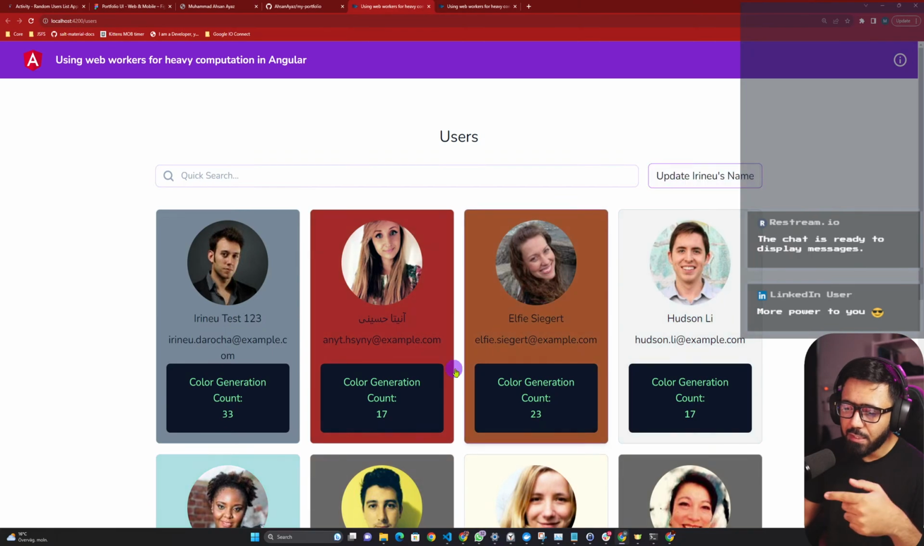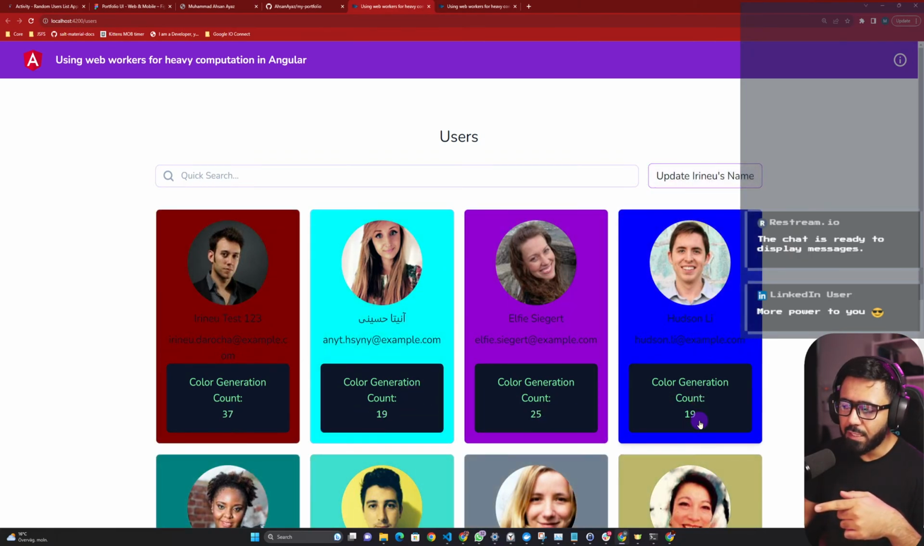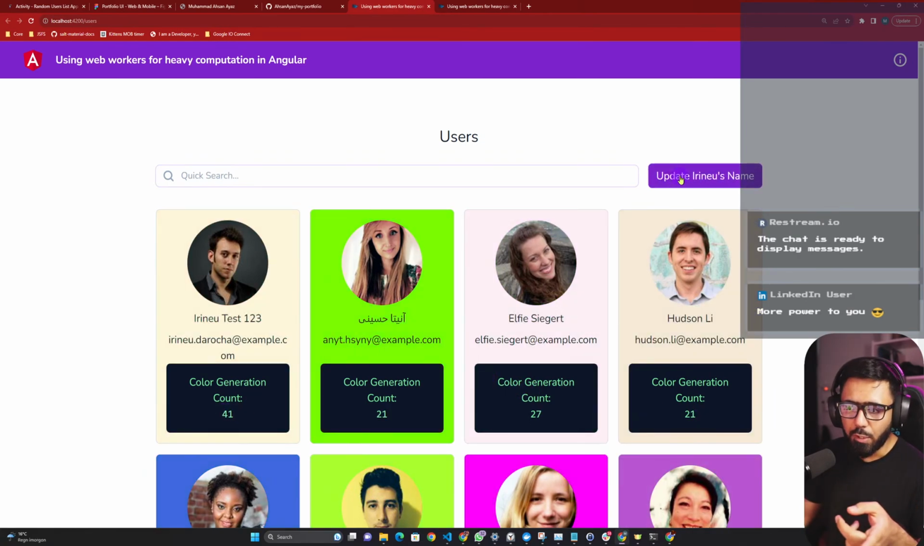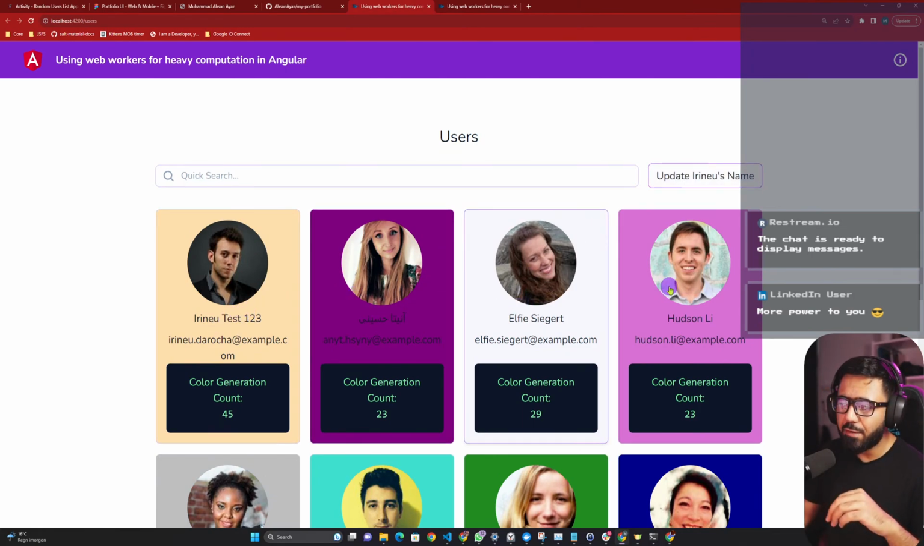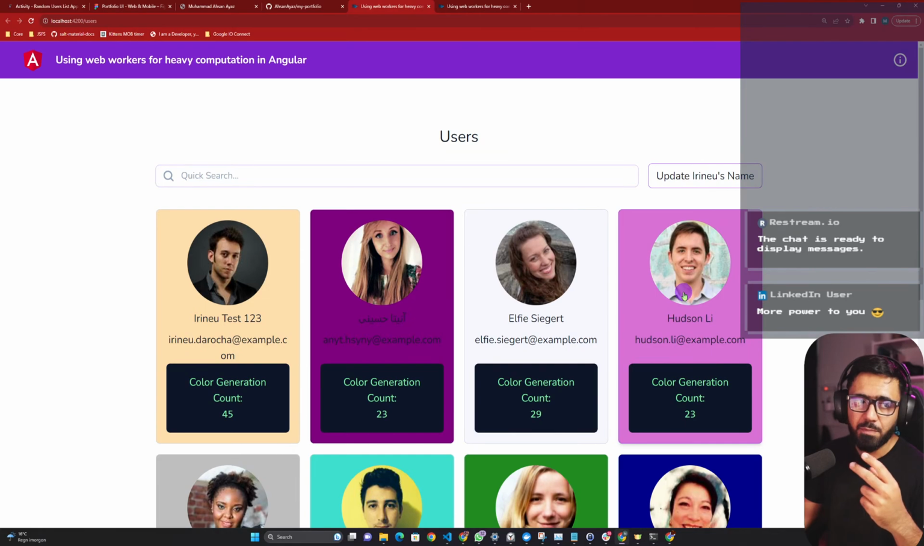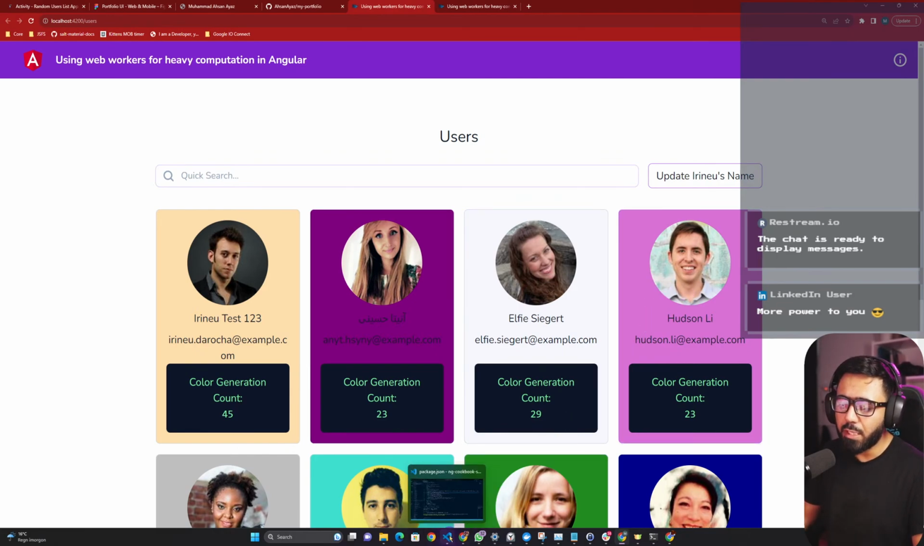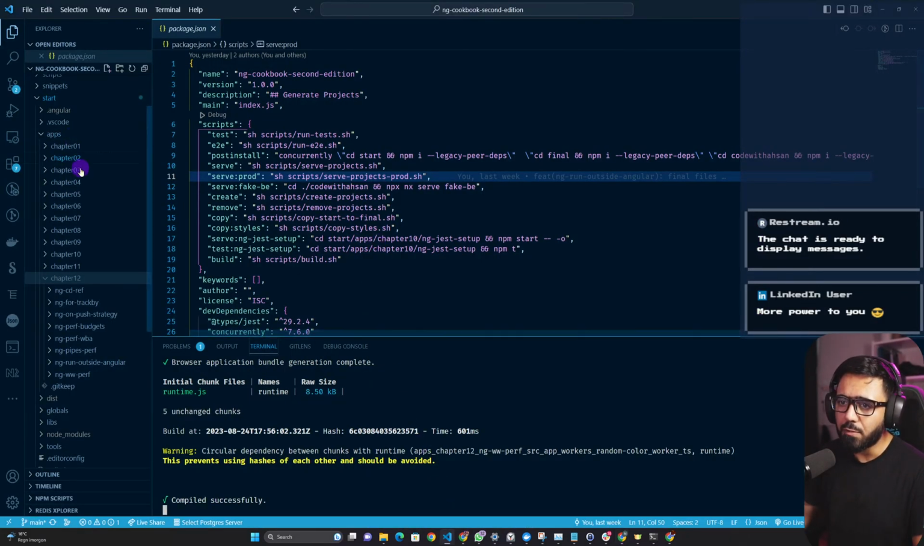So if I click this, now this is 17, 17, 23, 25, 19, 19, and this goes to 37, 37, to 41, 45. So this is increasing four times, everything else increasing two times. And that is what happens when you run the usual change detection. And we are also doing a couple of things here and there, but the situation here especially is because we are running a very complicated function. And I'm going to show you what the function looks like.